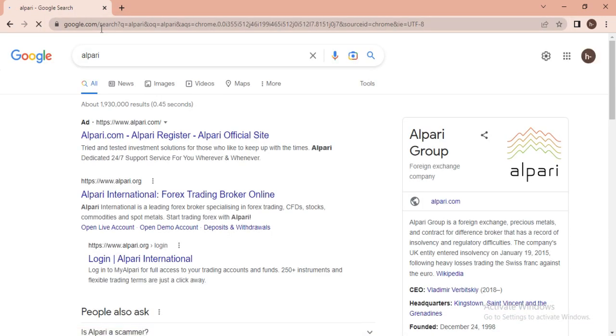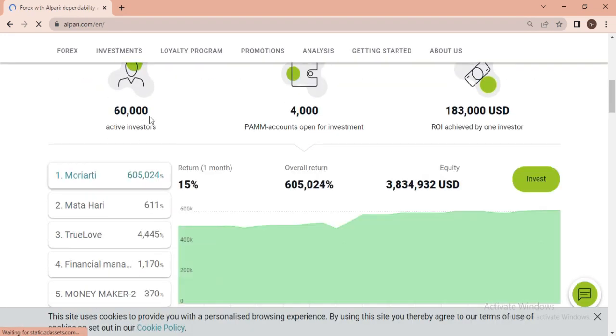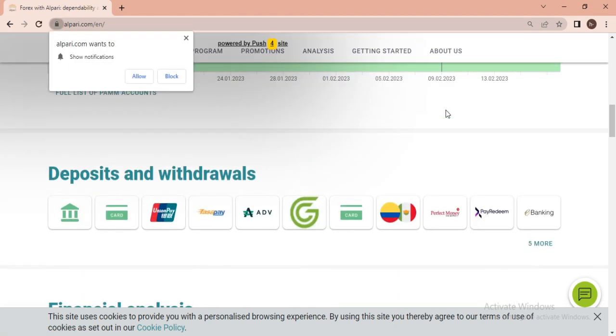I am using this broker, his name is Alpari, and more than 60,000 people have already invested with it. You can get the link in the description or in the comments section. You can deposit via Perfect Money or bank. So I will use Perfect Money.